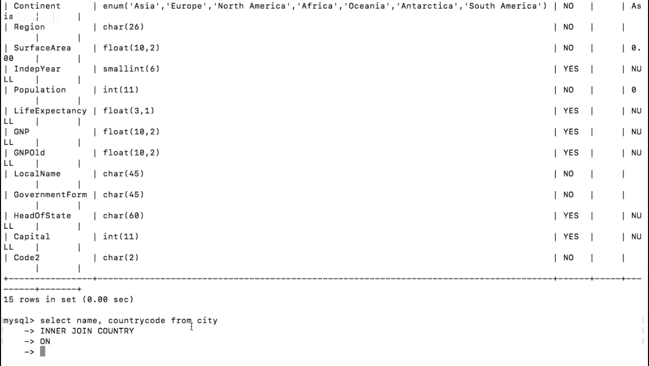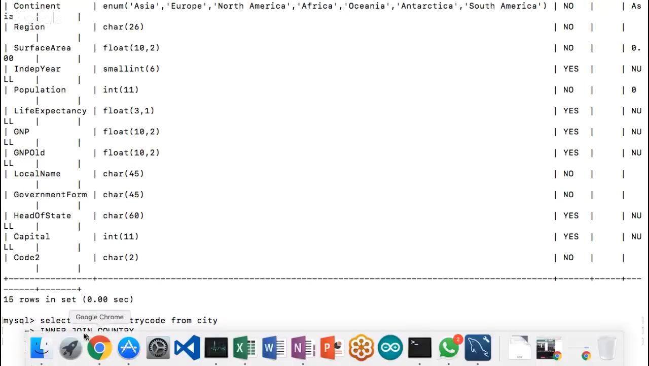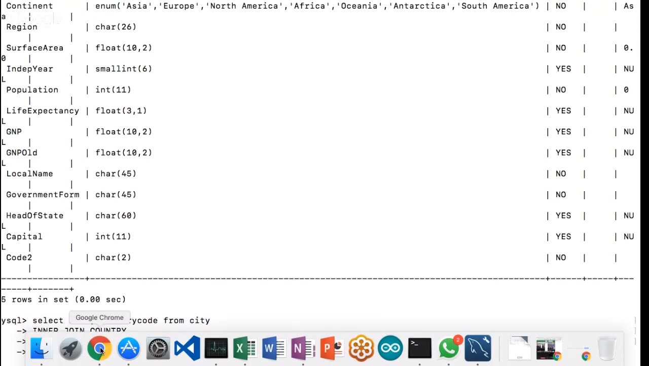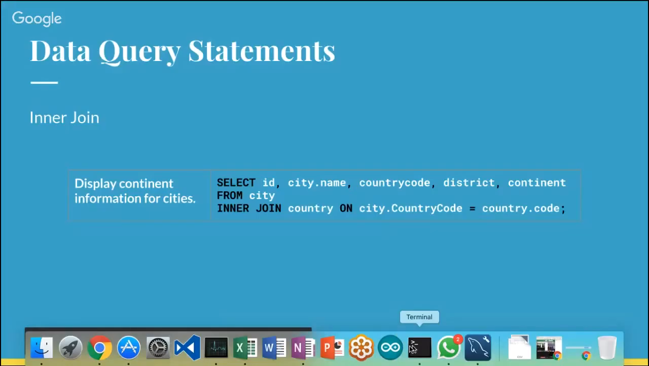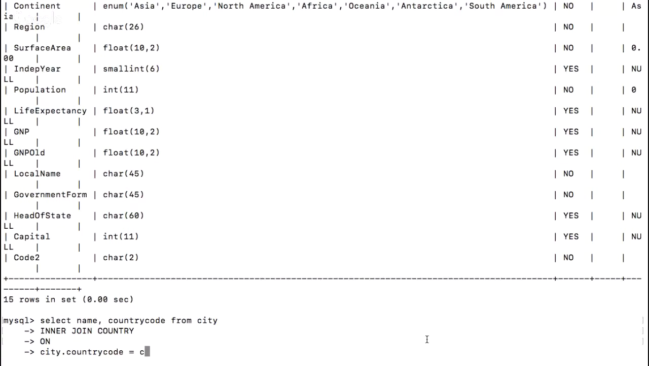So in our example, from city, the left hand table, inner join country, country is the right hand table, on, let's go back to the left hand one, city dot country code equals, single equals, important to remember that, country dot code.